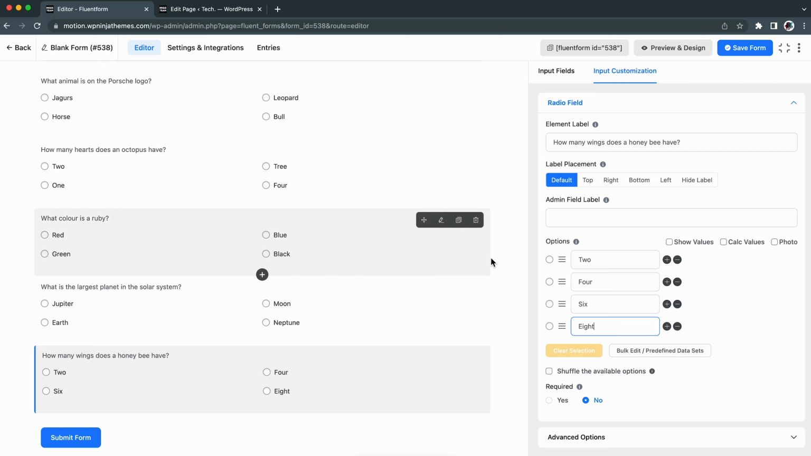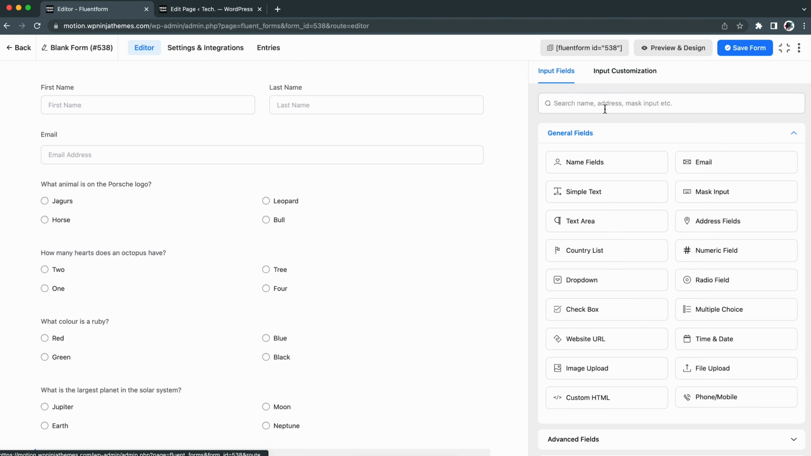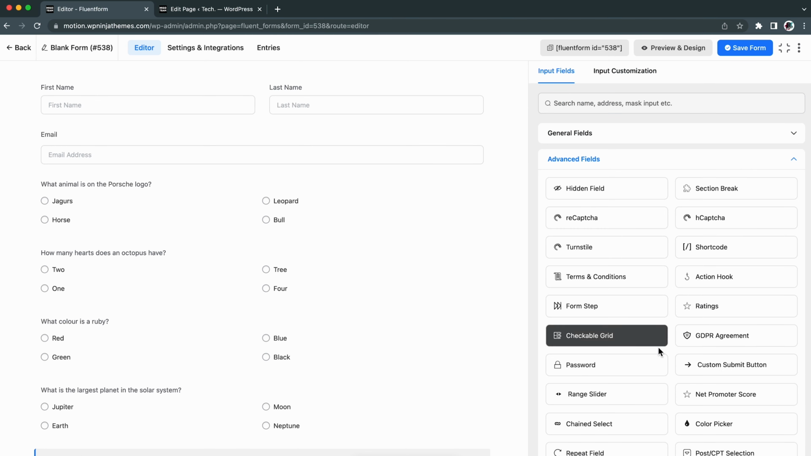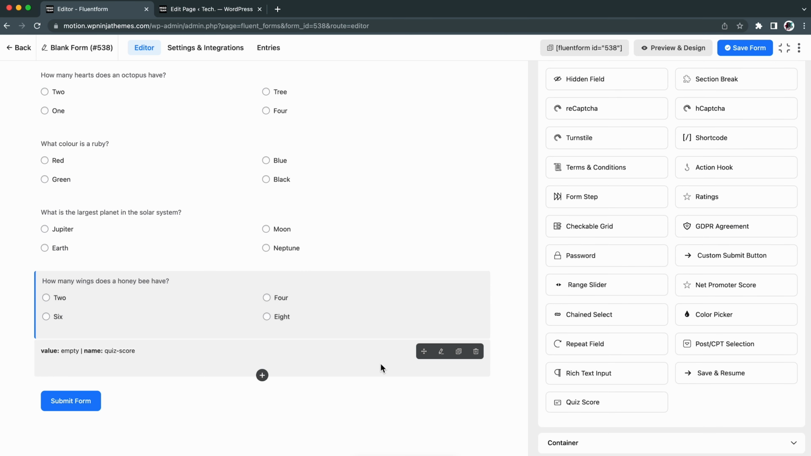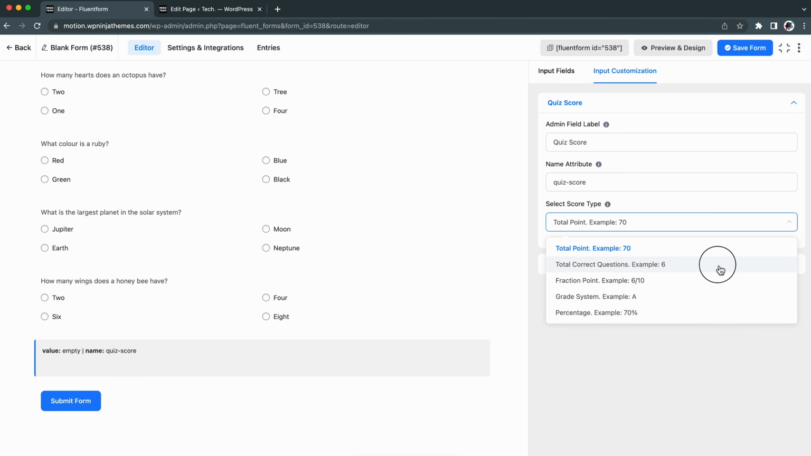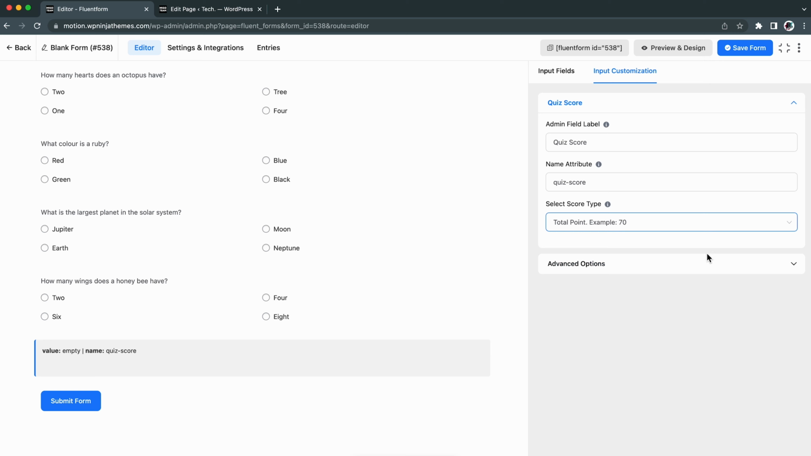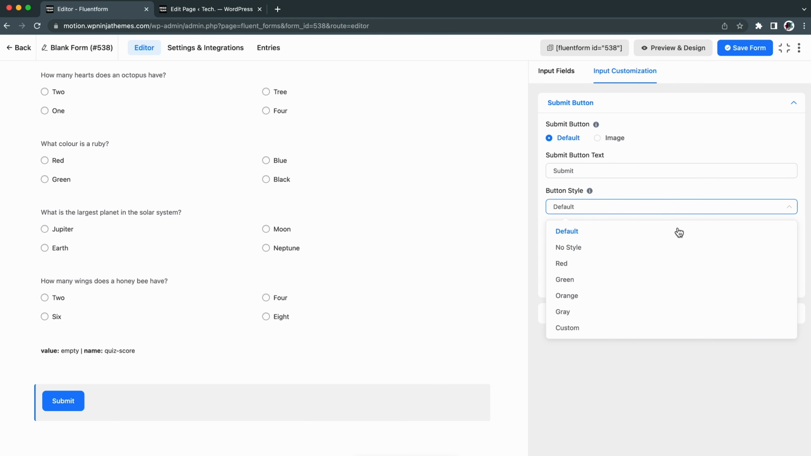We are all set with our questions, and now it's time to set the score. For that, we need to take the quiz score from the advanced field section. With this, people will be able to see their scores after submitting the quiz. We can even choose how to show the overall score from here. Let's rename the submit button and change the alignment.